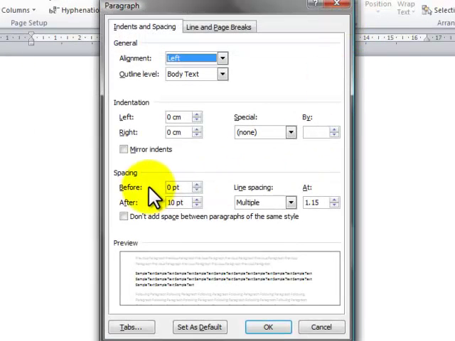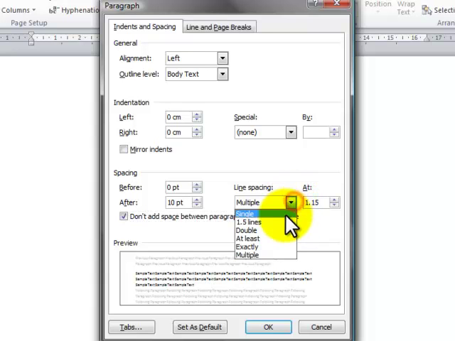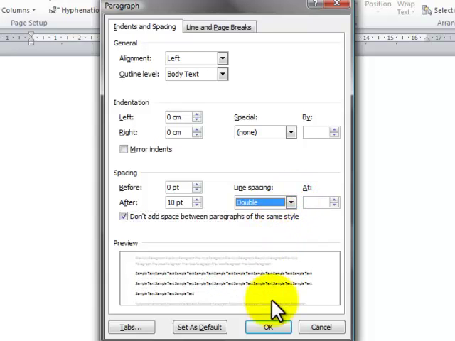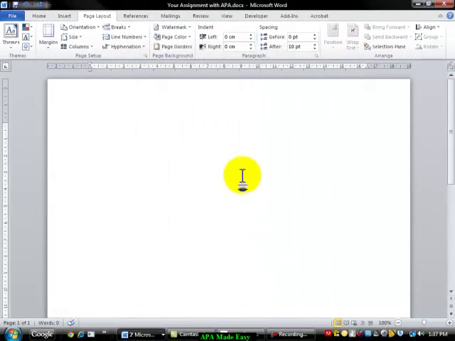Under Spacing, click on the box beside the sentence, "Don't add space between paragraphs of the same style." In the same area under Line Spacing, click on the drop-down menu and choose Double. Make sure you press OK at the bottom of the page or none of these changes will be saved. You are now ready to move on to the next step.